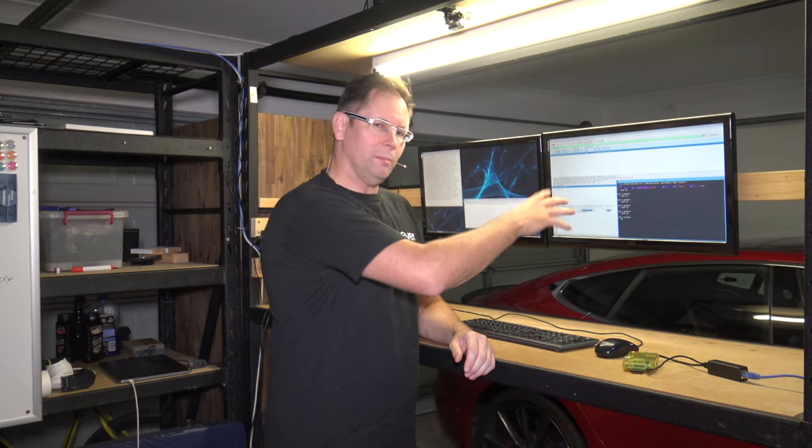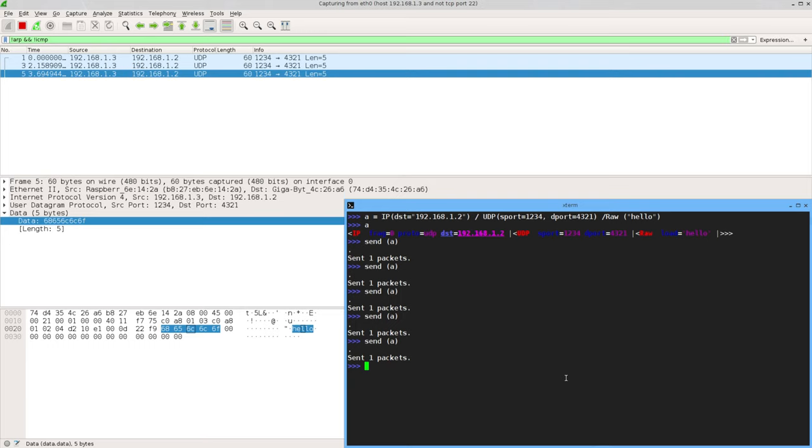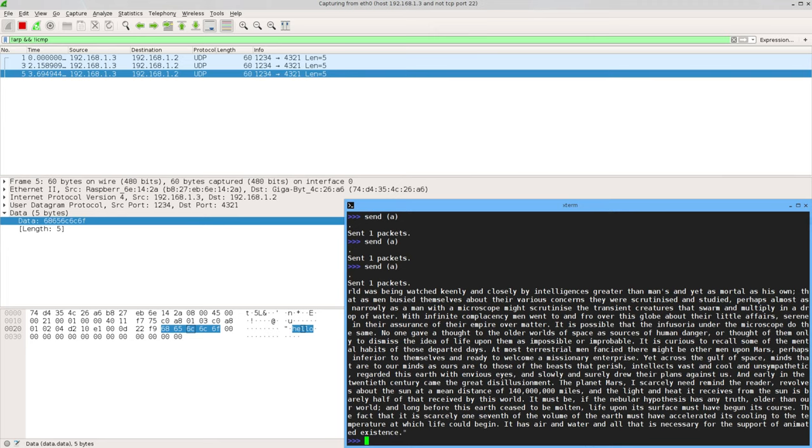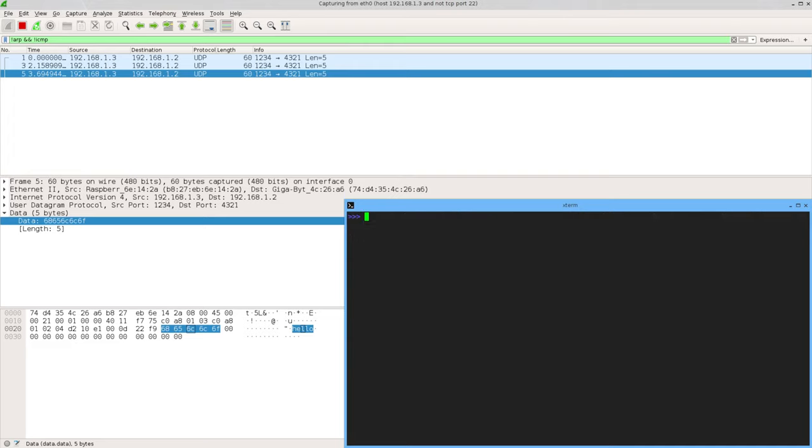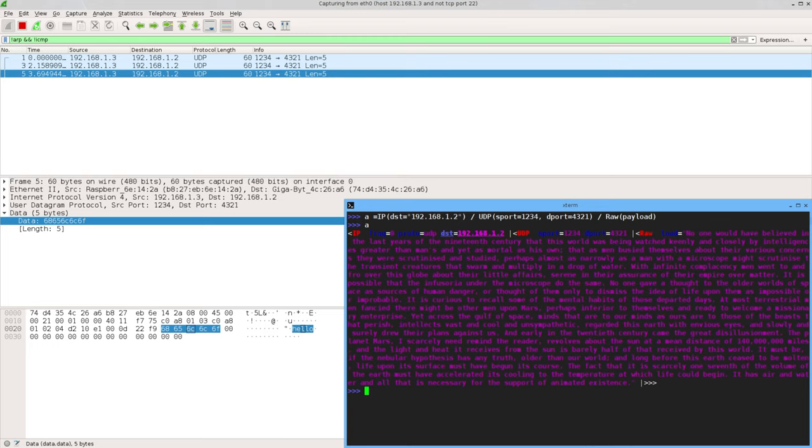But what I'm going to do now is make the payload a lot bigger. So to do that, I'm going to redefine this. I'm going to define a payload. Okay, and what I'm going to do is copy the first bit of War of the Worlds. Okay, so I've just defined all that as the payload. So I'll start again. I'll just do the definition again. A equals IP, dest equals 192.168.1.2, blah, blah, blah, UDP, source port equals 1234, destination port equals 4321. Now instead of just defining a word here, I'll call this payload. Okay, so now when I look at what A is, you can see the definition there. That's the packet that I'm about to send.